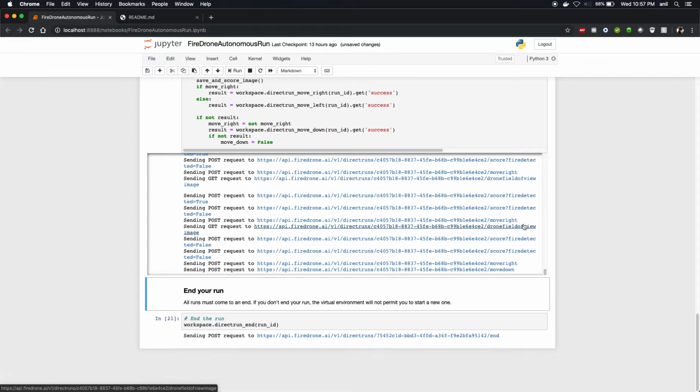If there are no possible moves for the drone, the code stops execution and we end our run.